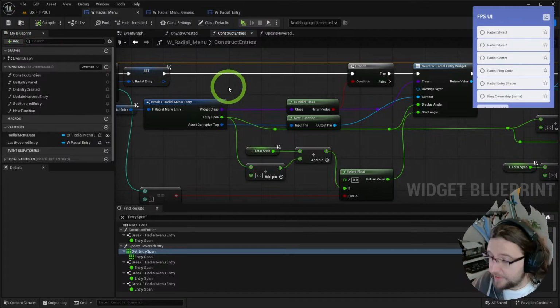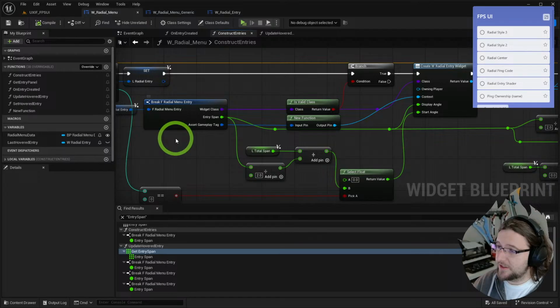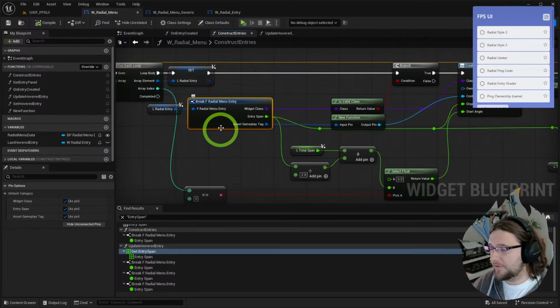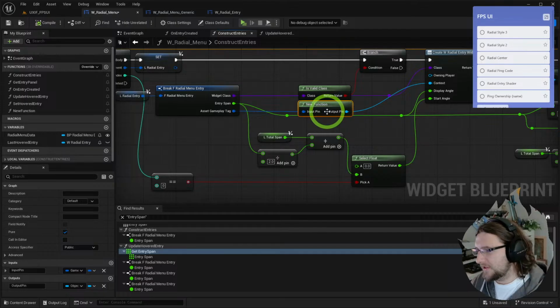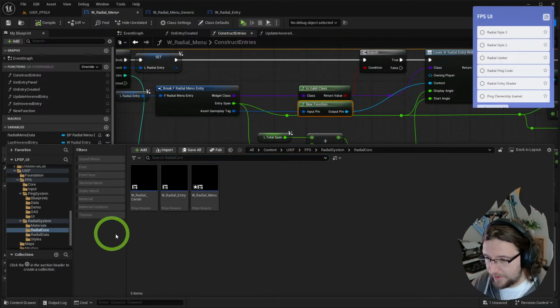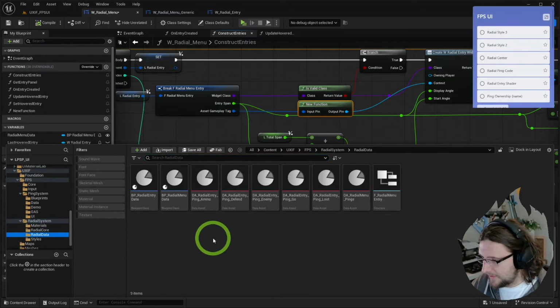And I could just get rid of this gameplay tag concept entirely and just say, you know what, my Radial menu entry just takes an object. It just straight up takes an object, and that would save us from overcomplicating this for now. So let's go do that instead.